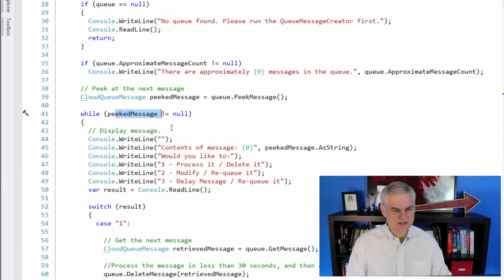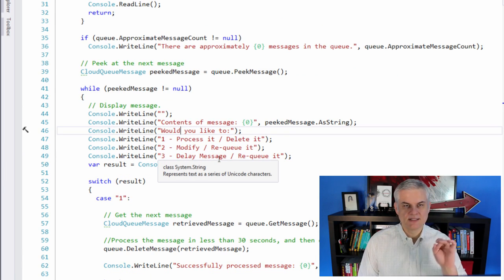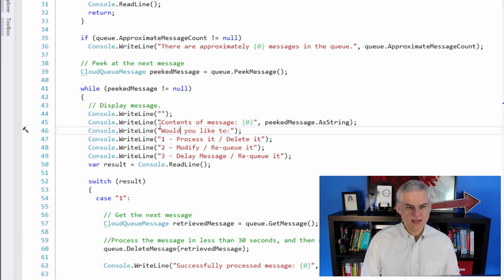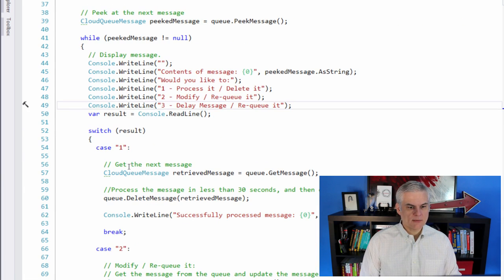But I had to make sure that there was a message to process before I would display this menu. So you can see here how I went about peeking at the message just to see if it's available, and if it's not available, then I'm going to bail out of this while loop. All right, so I'm going to process whatever the user selects, 1, 2, or 3.